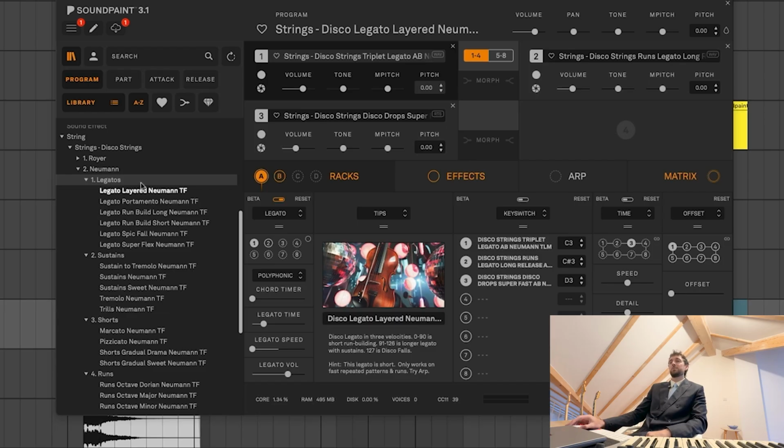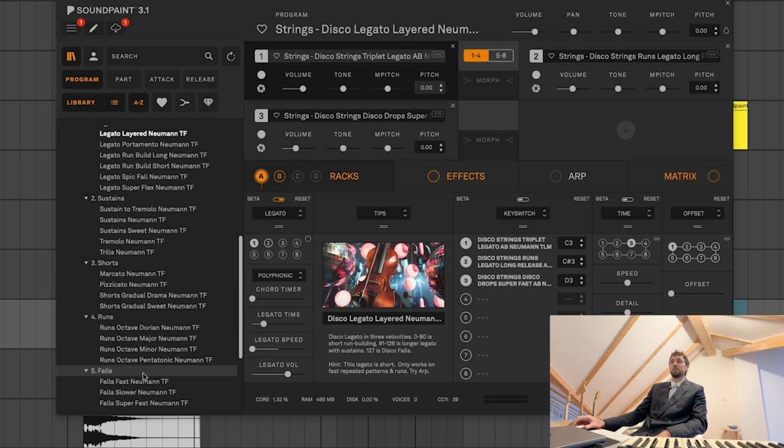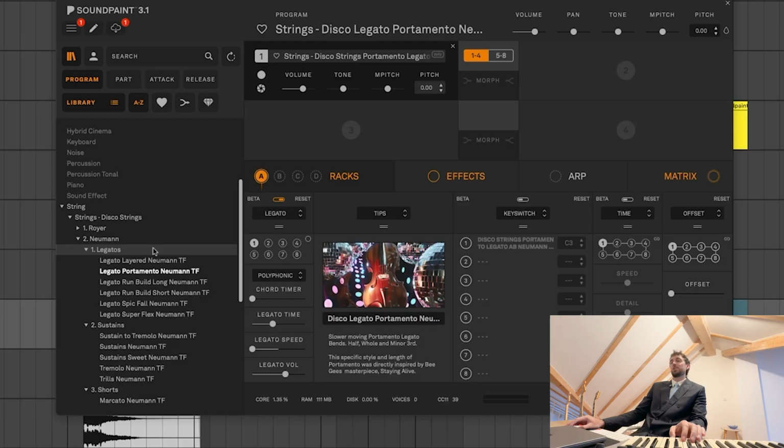Within each mic there's 5 different types of articulations. We've got the legatos, sustains, shorts, runs and falls. And when you combine all of these together, you can create some really amazing disco string lines. So let's check out the legatos.